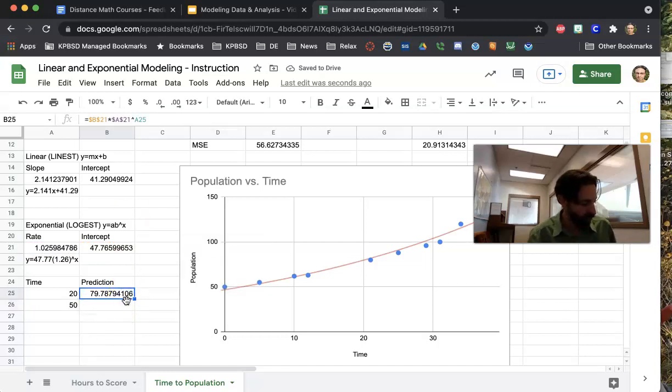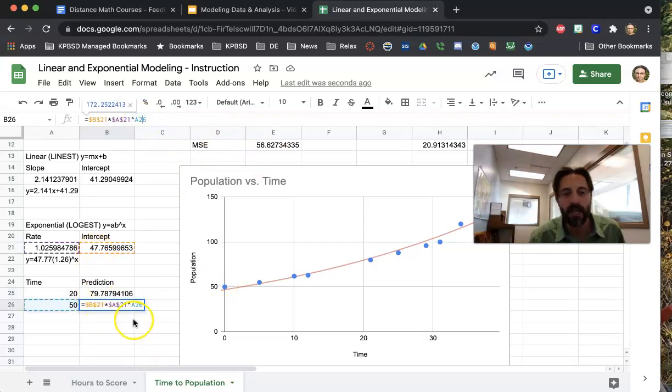So I can copy it, and now I can paste it. And this time when I copy and paste it, I'm going to click on here, I'm going to click up here, and you'll see it highlights. It kept the intercept where it was supposed to be. It kept the rate where it was supposed to be, and it's just referring over.